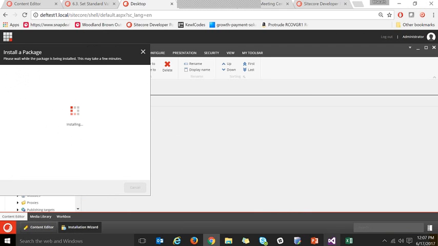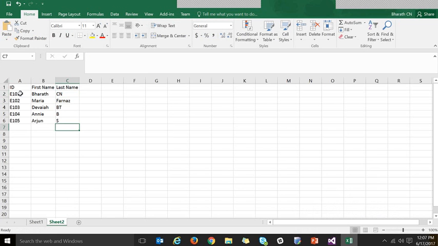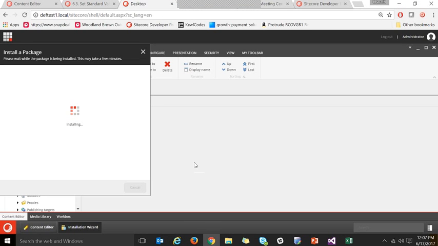In my whole demo today, what I'll be doing is reading the data from my Excel file of a format like this. I have made some employee details or something like that. I'll be reading these fields and I'll be creating items in Sitecore with respect to those fields. So that is the whole agenda of the provider we'll be creating right now.